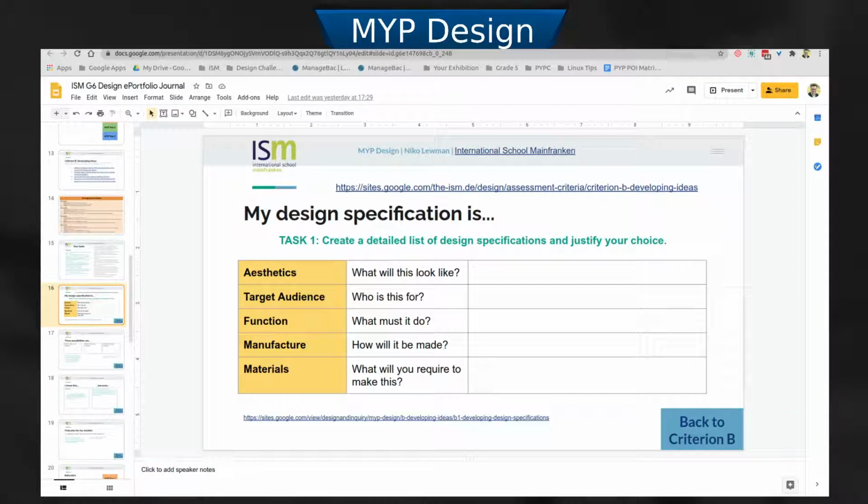Welcome to Task 1. Create a detailed list of design specifications and justify your choice.